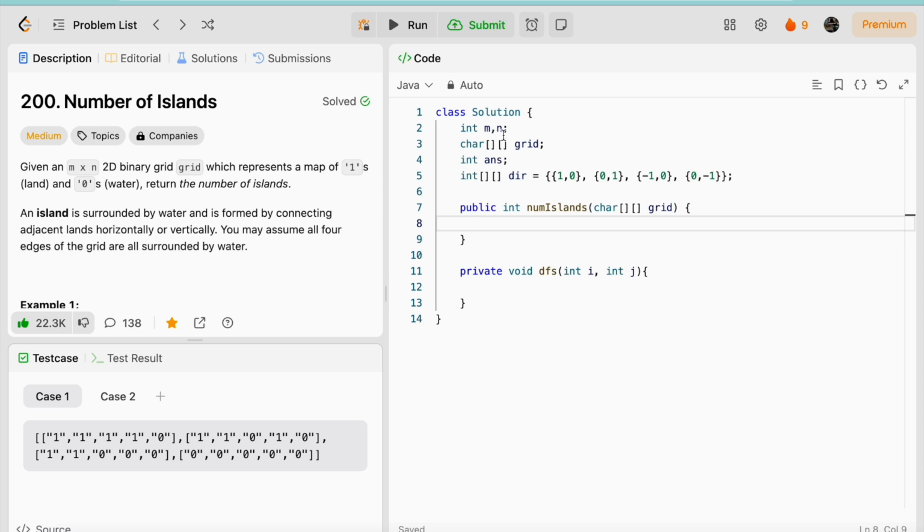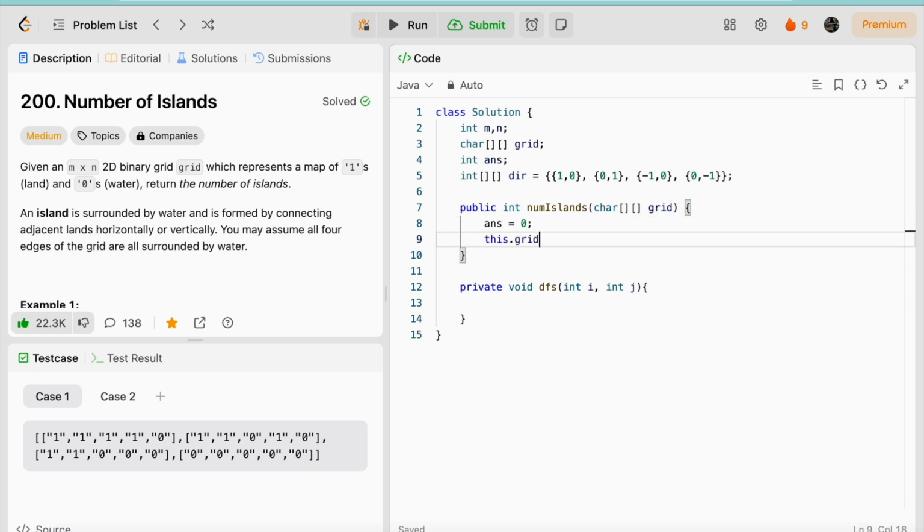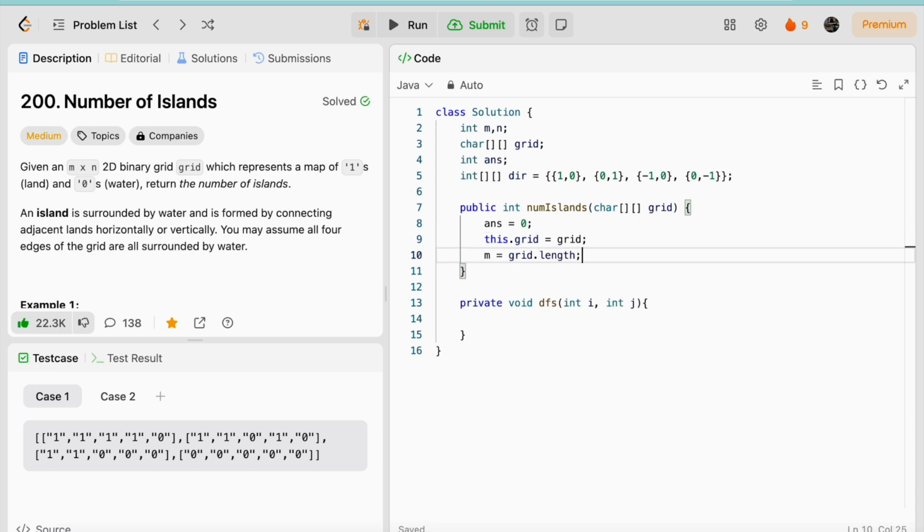Let's start writing code for this problem. First of all, I have taken some global variables: m cross n, the dimension of the grid, so that I don't have to pass it with the DFS function. I'm taking a grid global as well. This answer is going to store the number of islands our map is having, and these are the directions, the x and y coordinates, in which I will be moving from the i, j index. So first of all, I'm initializing my answer to 0, and this dot grid will be equal to the local grid, and m is equal to grid dot length, and n is equal to grid[0] dot length, the number of columns.